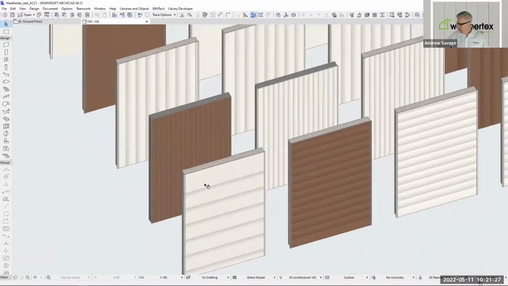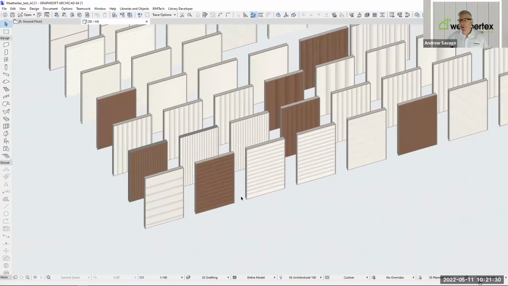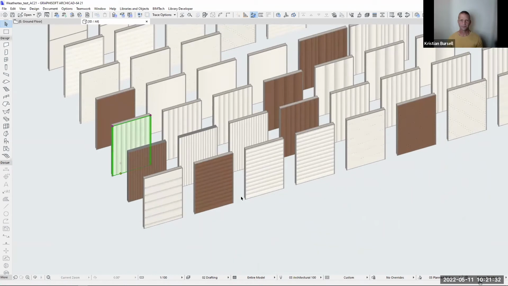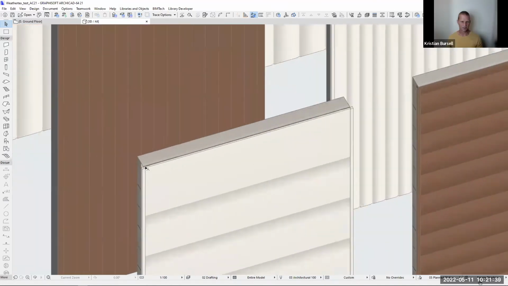Yep. Are we happy to move on to the next question, Christian? Sure. Does it include the corner detail? Well, we've just covered that, haven't we? Yeah, we touched on that. So yes, it does include the corner detail.